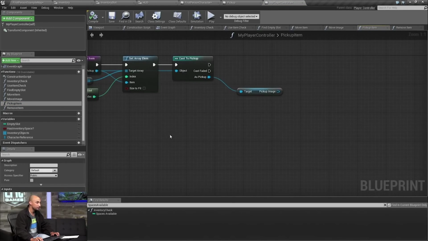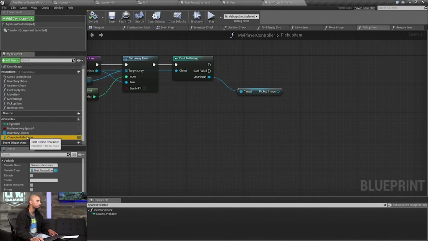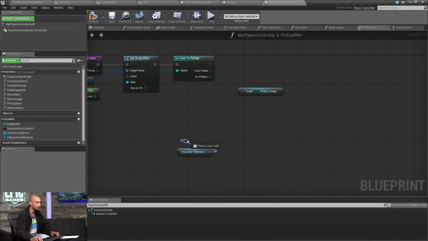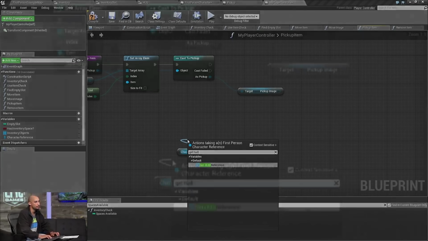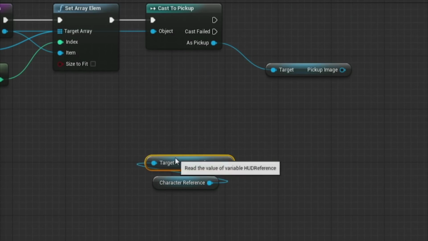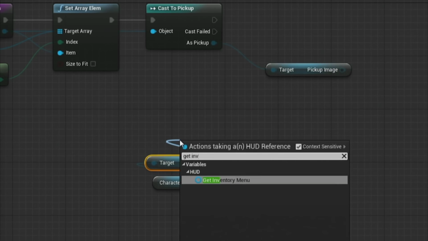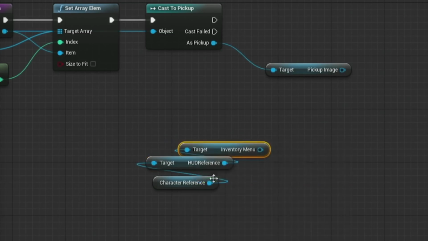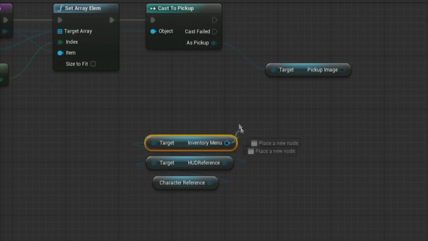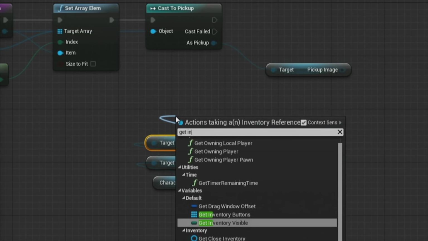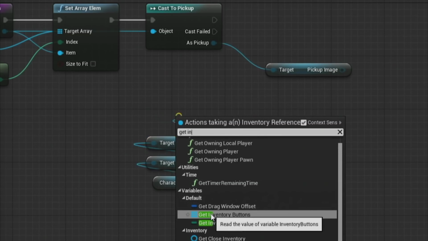Now that we have a reference to our character, we can take our character, hold Control, drag him into the graph, and then off of him we can access our HUD and our inventory. So we're going to drag off of this, and we'll say get HUD reference. From our HUD reference, we can then get the inventory, so get inventory menu is what we called it. So get our inventory menu. And then finally, off of our inventory menu, we can say get inventory buttons. So that array that we created, get our inventory buttons.